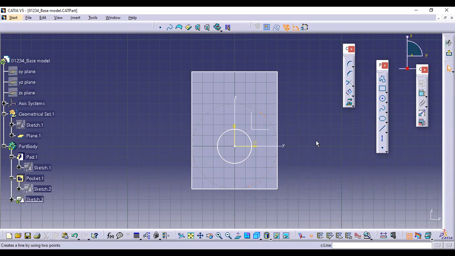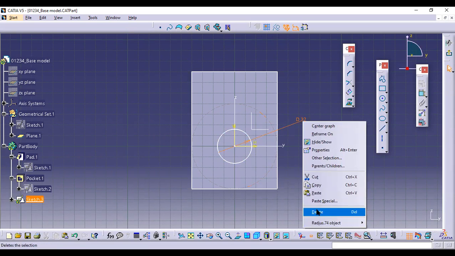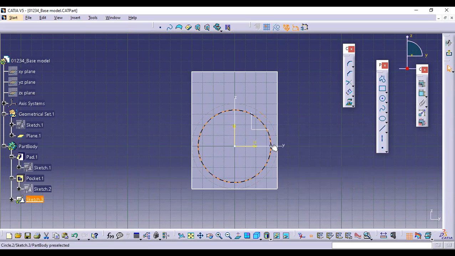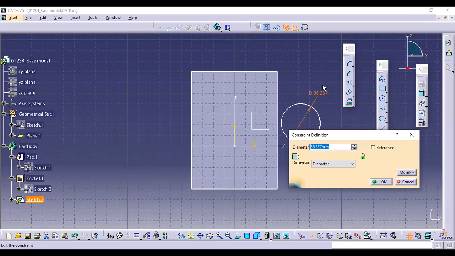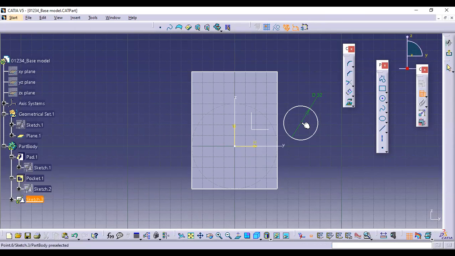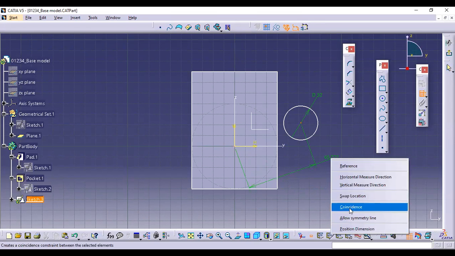So how to constrain a circle? A circle always should be constrained, like it's a 32 mm diameter. So move it. This is already coincident with the center. Instead of that, make it 32. This 32 mm diameter, and now I'm going to constrain this with this center. Say coincidence.